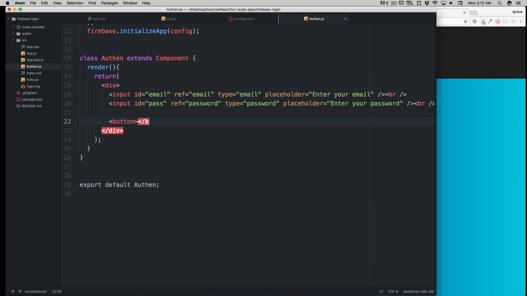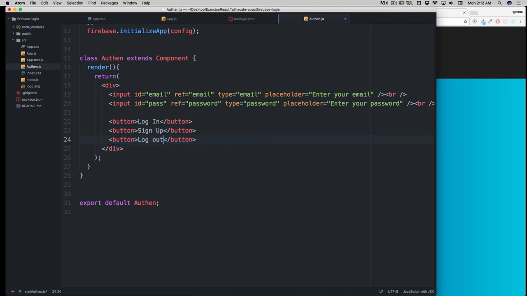No, self-closing would not be good. So button, there we go. Now we do have a button, and I'll just press Command Shift D and D because I need 3 buttons. And this guy would say log in, makes sense. And this guy is going to be sign up, good. And the last one is going to say log out.